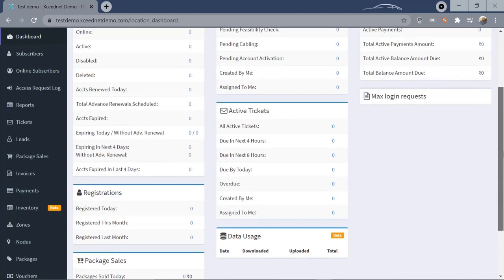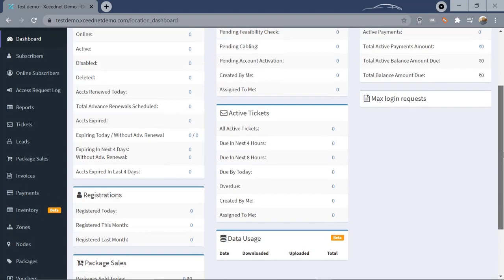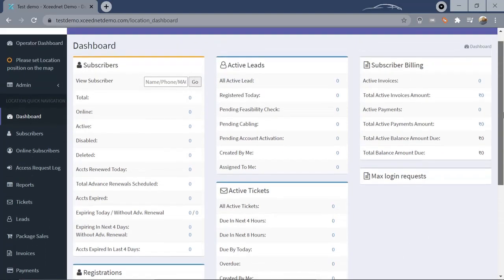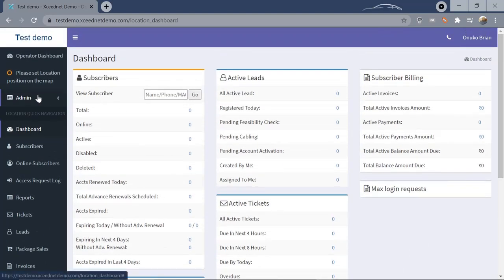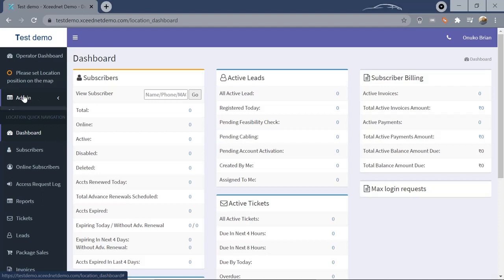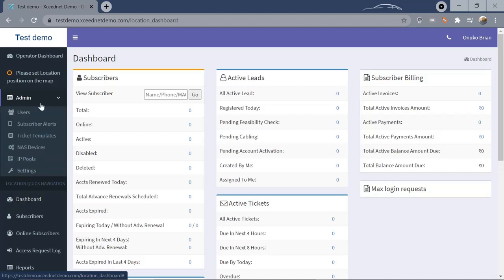So apart from just the management of your subscribers, the software is also really good at giving you an overview of your data usage and stuff like that. All that comes to reporting, and you'll be able to generate all that plus many other reports in regards to your business. So I want us to start with the admin menu that you're able to see right here.